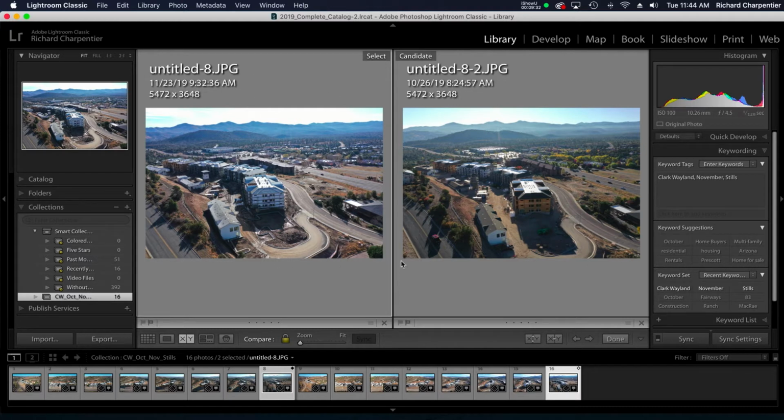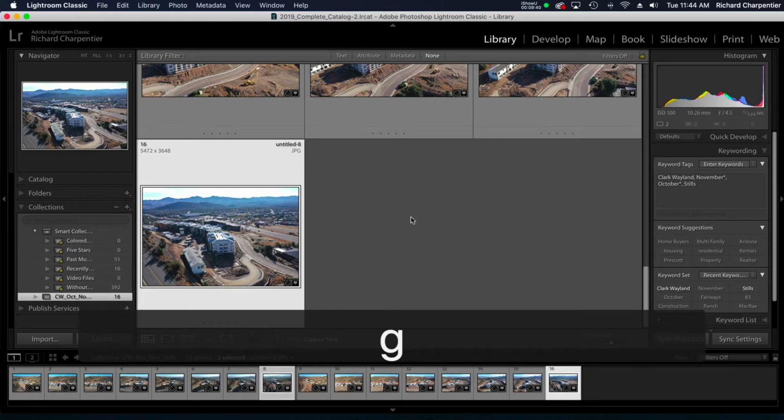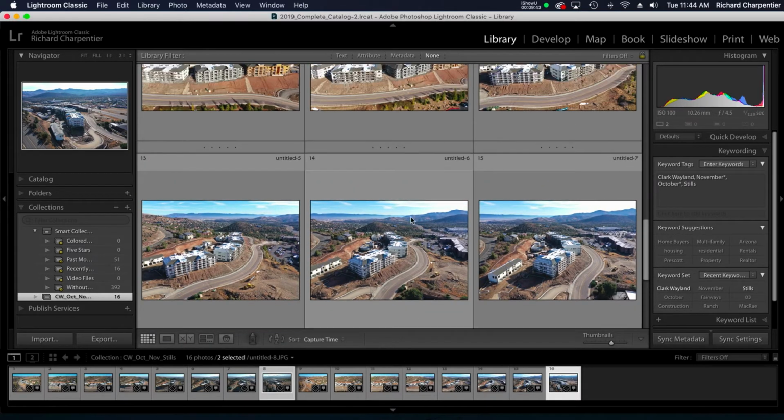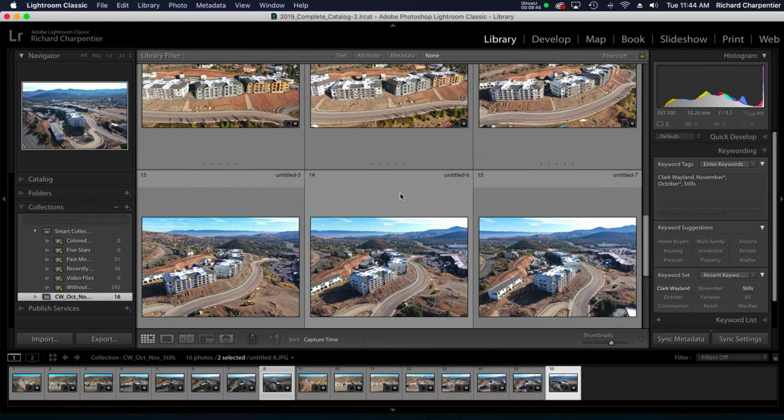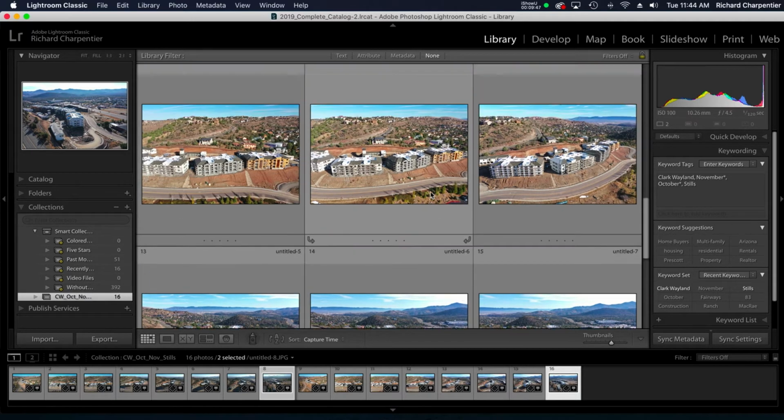I'm doing a compare with these two. In the Lightroom library, we can compare different images if we want to. I'm going to hit the G key here. That gets me back to my grid viewer. As you're looking along here, we can see which ones are which.